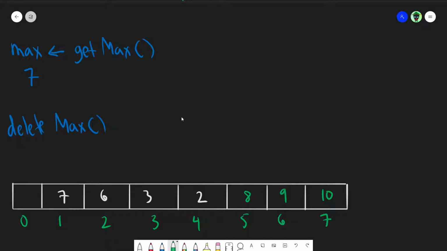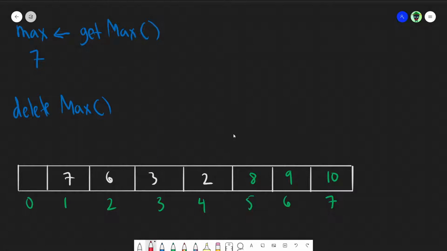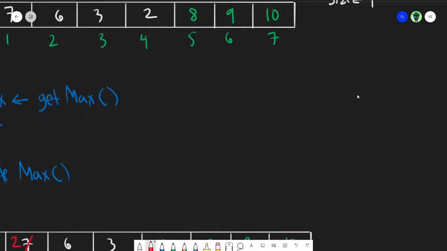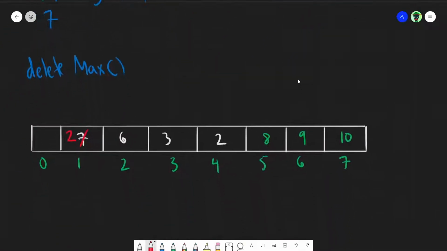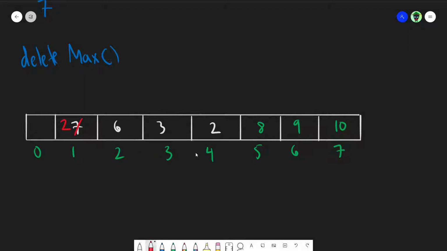So I call delete max. The first thing that will happen is I'm going to take the element at index 4 and assign that into the root. That's the first step, as always. So I'm going to wipe out the 7 and assign 2 over there. And I also decrement size by 1 to make it 3, which means now elements 1 through 3 are part of my heap. 4, 5, 6, and 7 are not part of my heap.